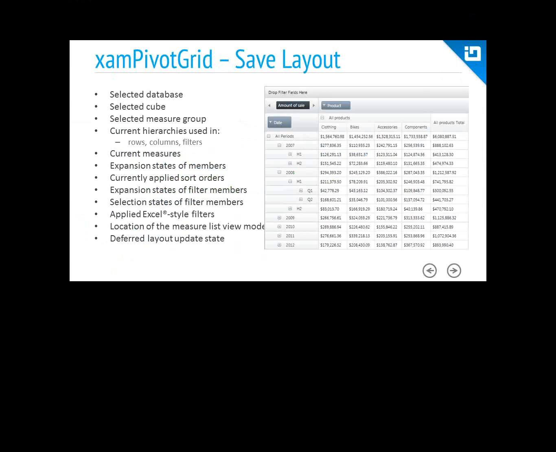Our XAML Pivot Grid also got a little bit of love on this release. One of the biggest feedbacks we had was, once you load this pivot grid and you select your database, you have your cube, you have all your measure groups, you're starting to drill down, you have filters applied, you have sorts applied, you have all this state that takes some time to drill into, and once you leave the page, navigate away and come back, you have to do it all over again.